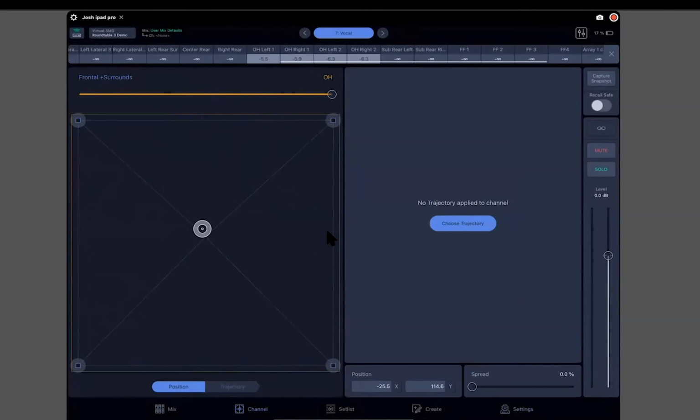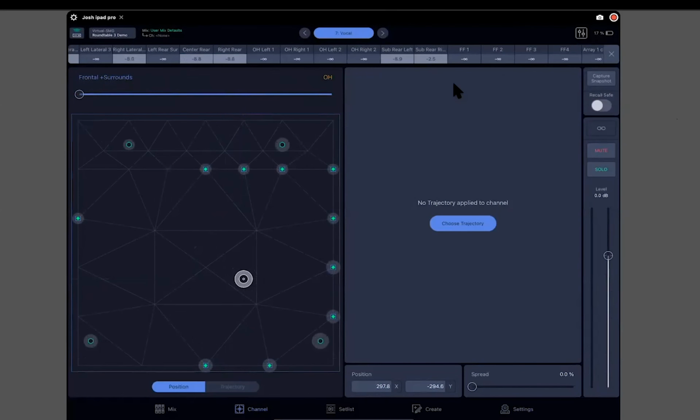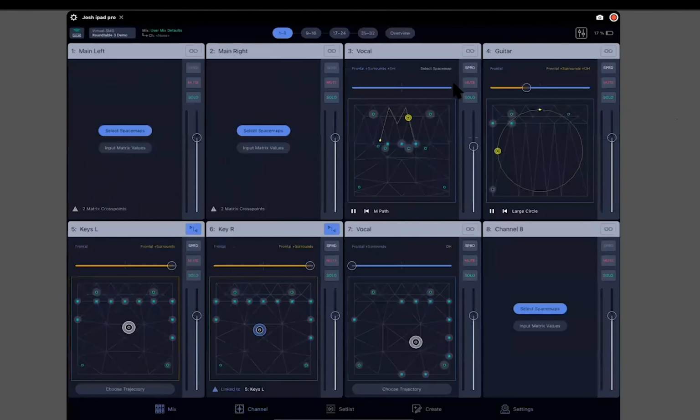So, can the channels of a stereo track be controlled independently? Yeah, totally. So without linking my stereo track, let's go back to our keyboard here. Without linking a stereo track, I can just put non-linked, and now my keyboard left can be in this corner and my keyboard right can be in this corner. Or if I want, I can just put a frontal space map on and have my keyboard left here.